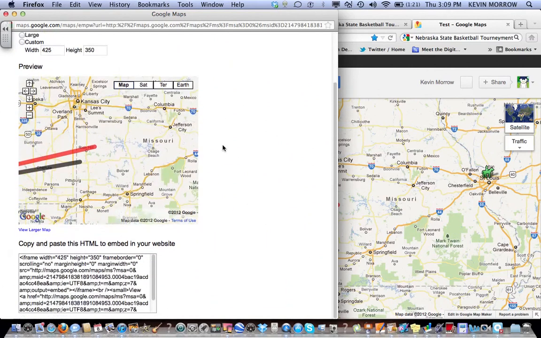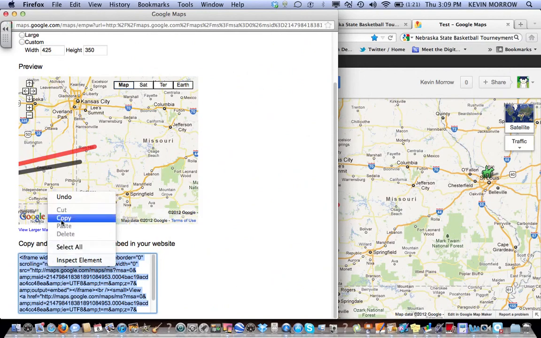You got to scroll down here to the bottom, and all of this is your HTML code that you need to embed. So I just triple clicked on that to highlight it all, and then you just go copy. You're going to copy that code, and you're going to put it in that widget wherever you need it to go.